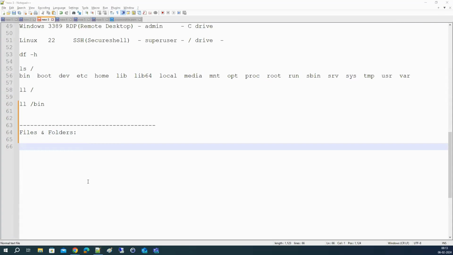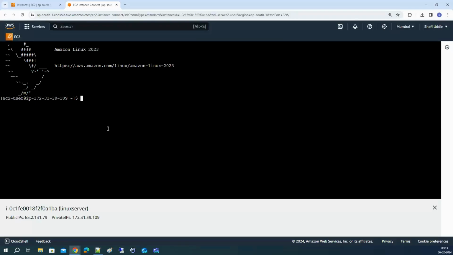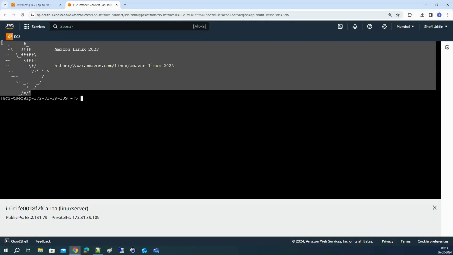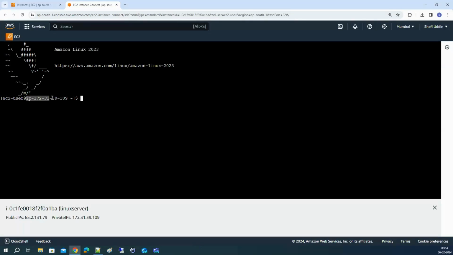So I connected to a Linux server. Let me become the root user. Which user am I currently? How to know that? Here you can see ec2-user. This is a welcome message, and this is the IP. Let's become the root user. whoami shows which user you are. ec2-user.